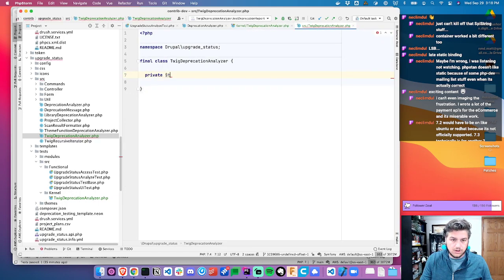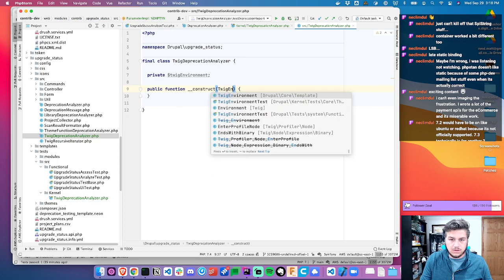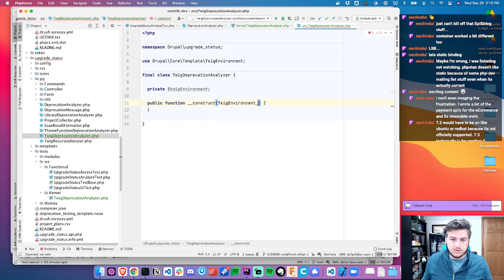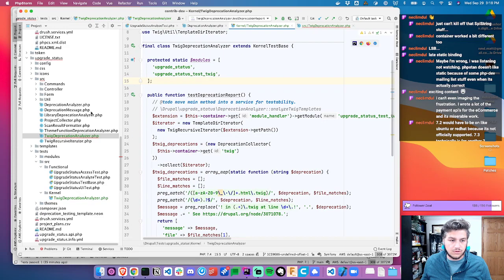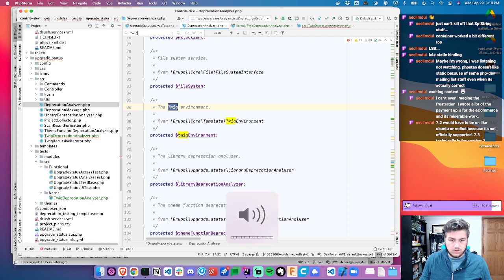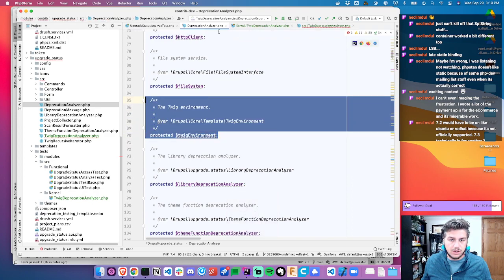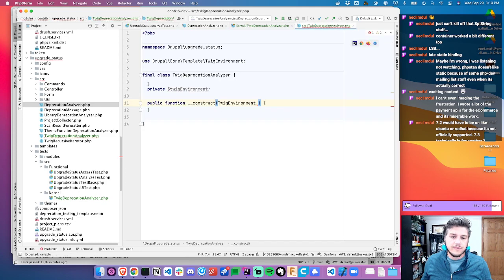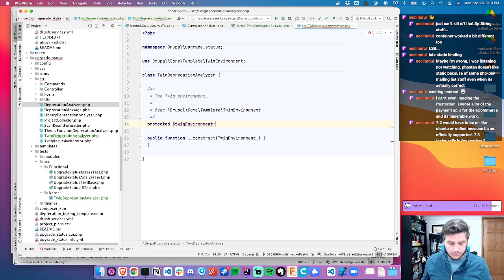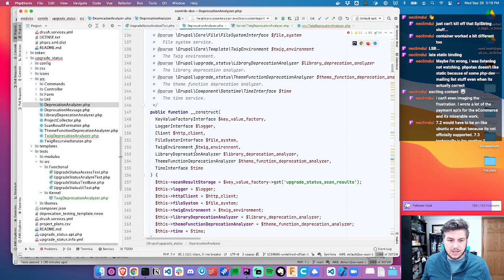Private Twig environment. Constructor, Twig environment. Is that correct? Let's look at DeprecationAnalyzer. I'm so used to jokingly writing Twiggy all the time that I did it when searching. I know that I'm a big fan of final and private, but for keeping the code looking the same way, I am going to skip doing that.